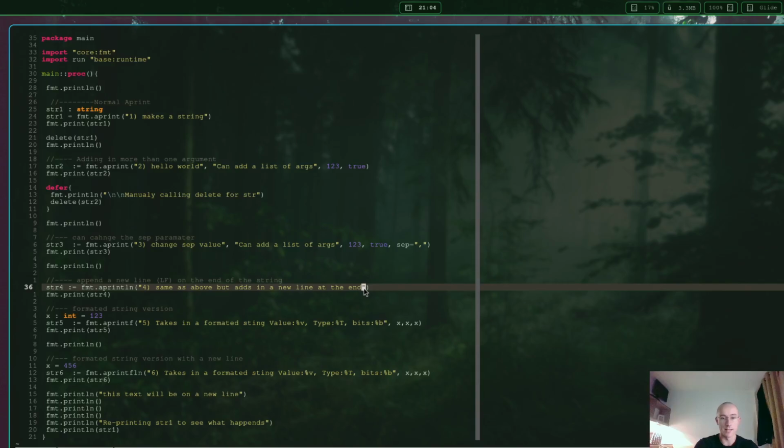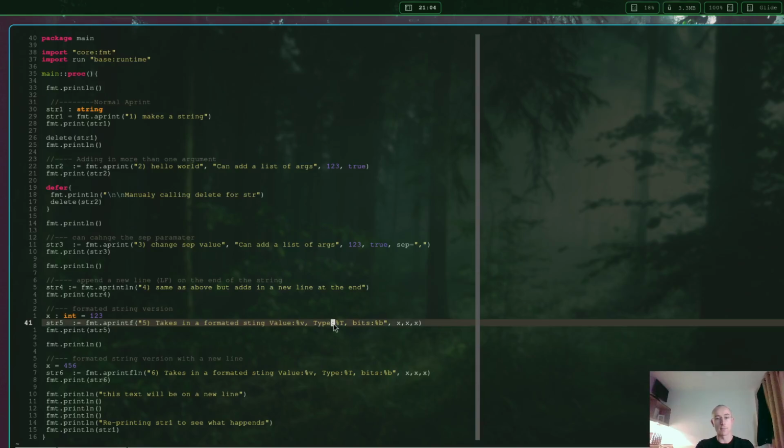Of course, you could get the same effect by just typing in the \n character. Up to you how you want to do that one, really, but that is an option. And then finally, we have the formatted print version of aprint. So we just take in some string, and instead of passing the values in separately, one by one, we can choose where these values, and how they are interpreted, actually show up in the string.